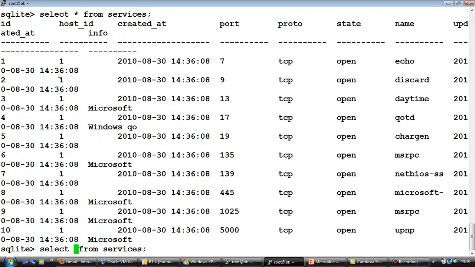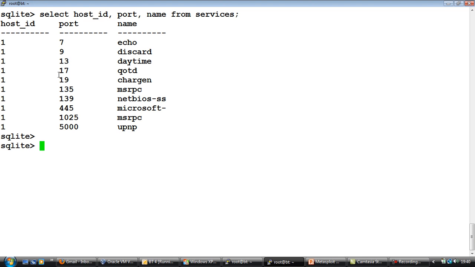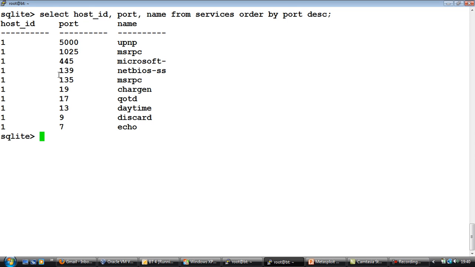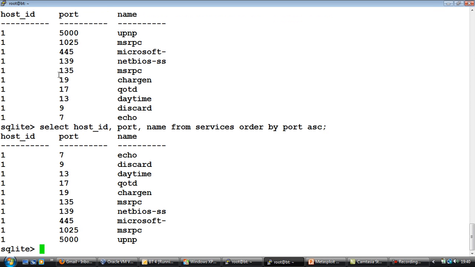Let's concentrate on the host ID, the port, and the name of the service, right? Great. Now we can do a lot of interesting things. For example, actually do an order by and then say port number descending, right? So if you now notice, it's printing this in descending order. We'll also do this as ascending, which is what we got previously.